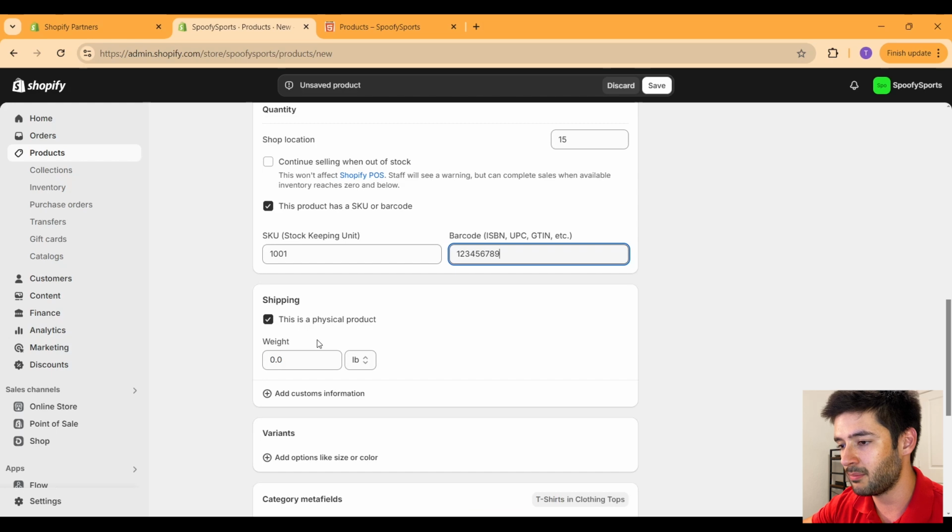And here shipping is going to be extremely important, and obviously this is a shirt, so we want to say that this is a physical product, and then we want to enter the weight of this shirt. So most of the time a shirt would be about 2 to 3 pounds, so we'll just enter 2.